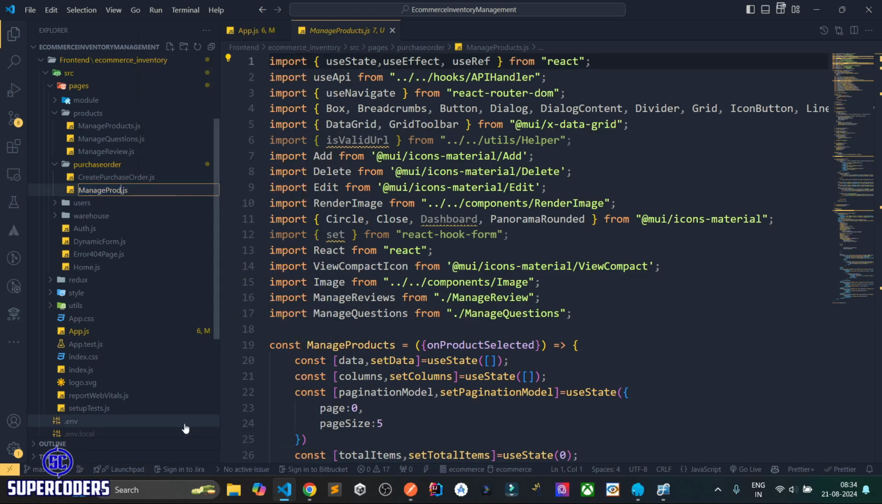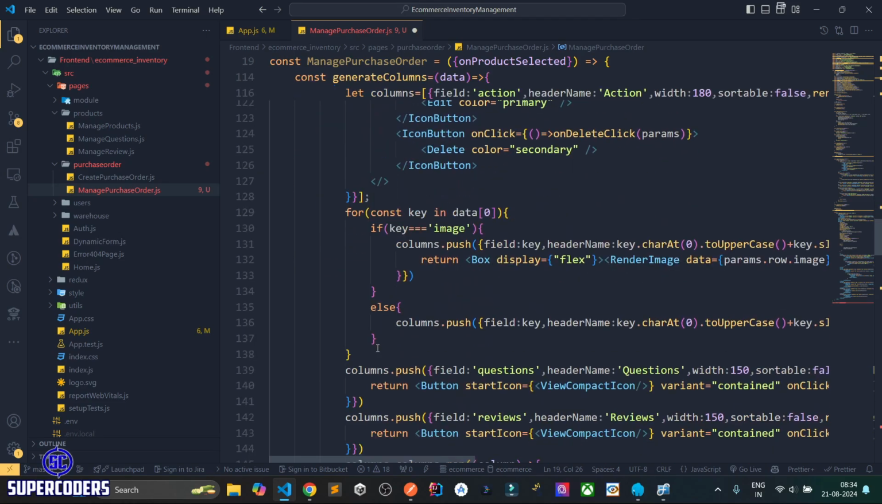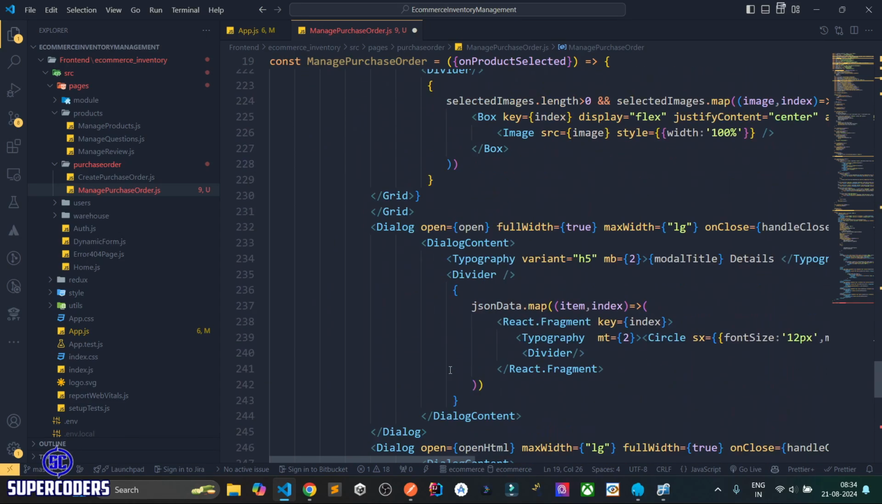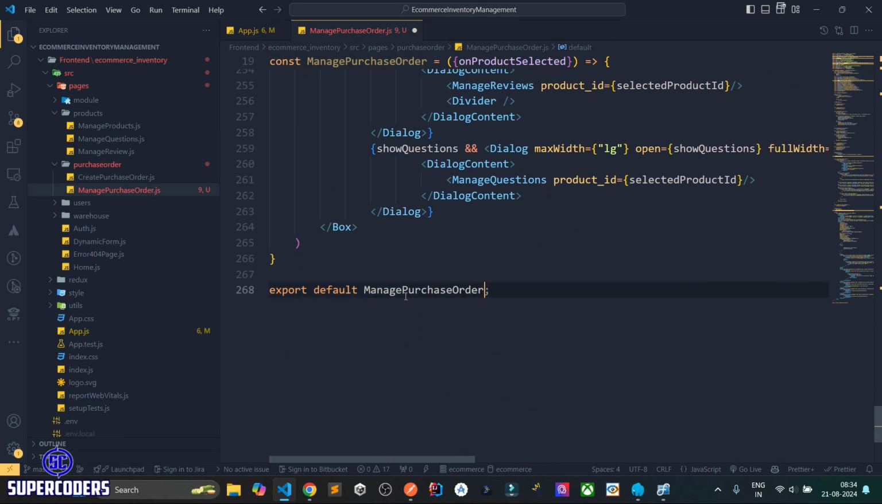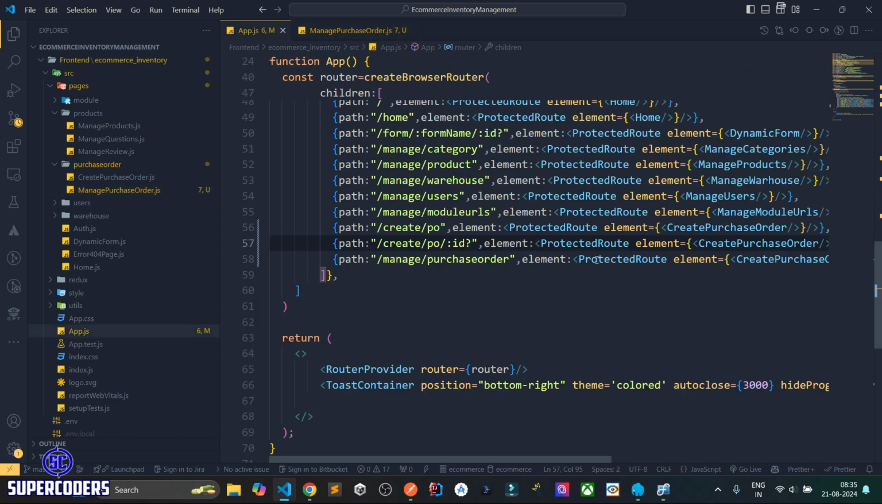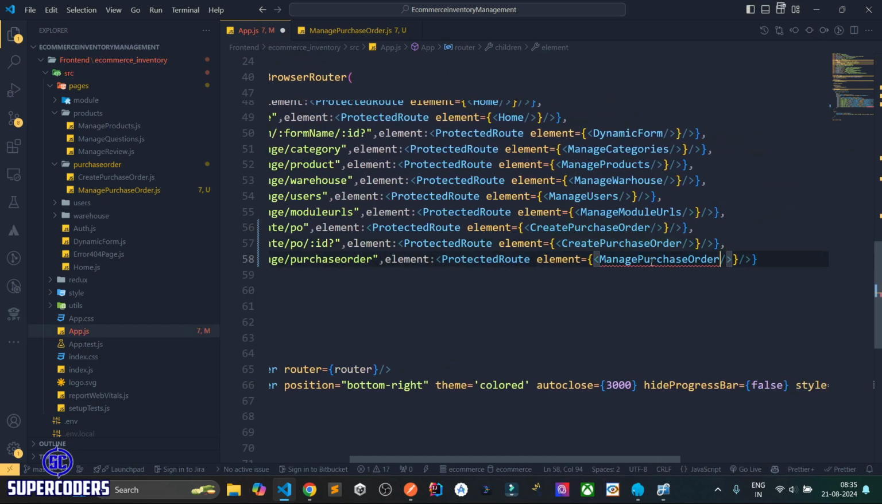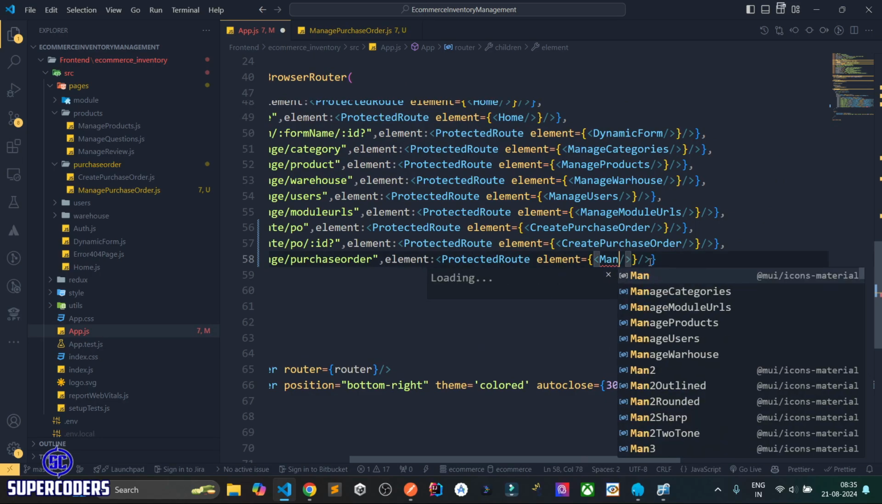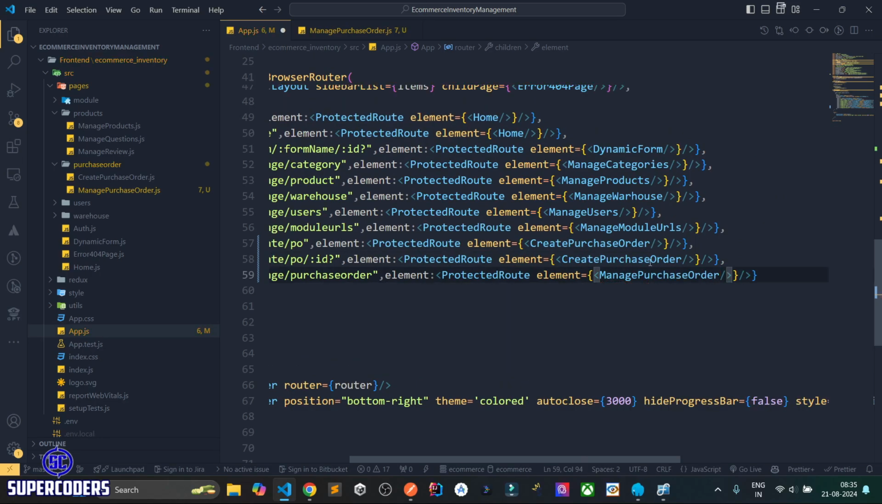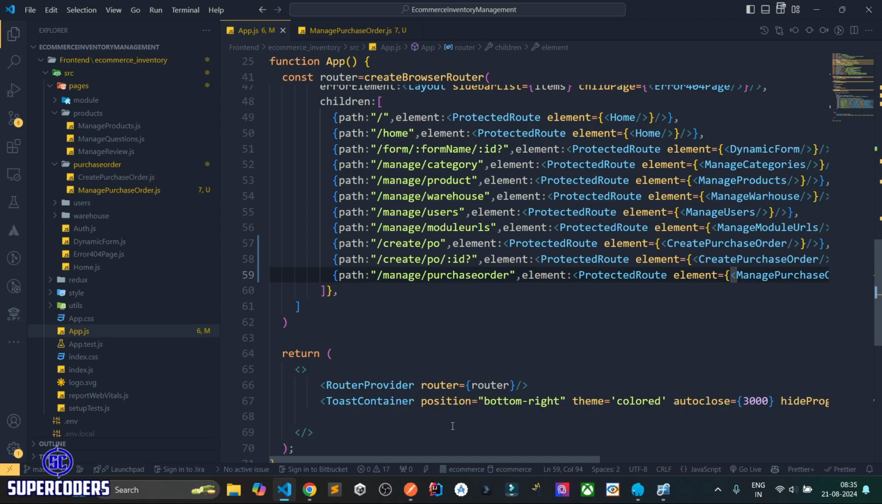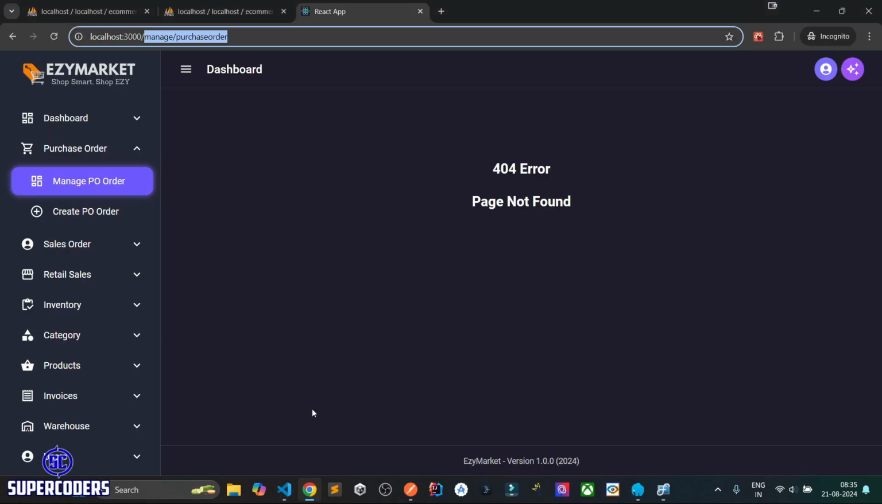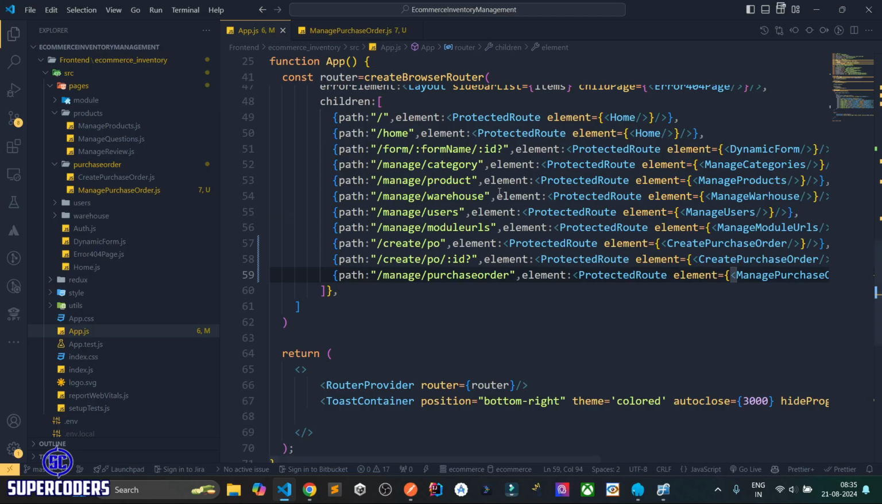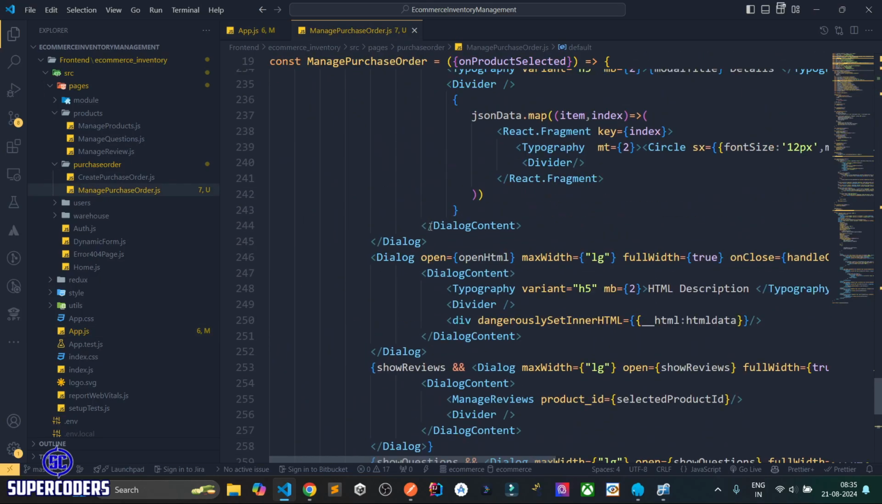Manage purchase order. Copy this name, enter, change this component name and export component name also. Save it and link with also manage purchase order. Save it. After that, come back to Chrome, refresh page, and let's do some other things also here.